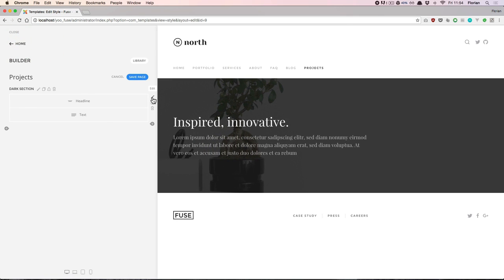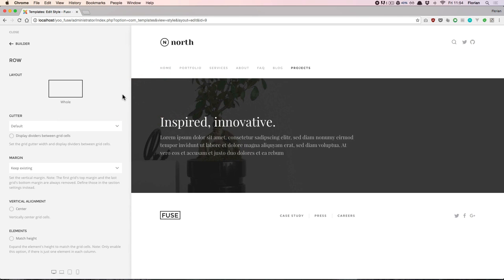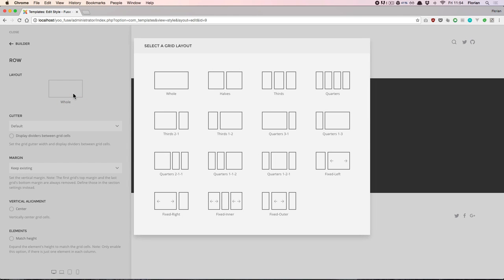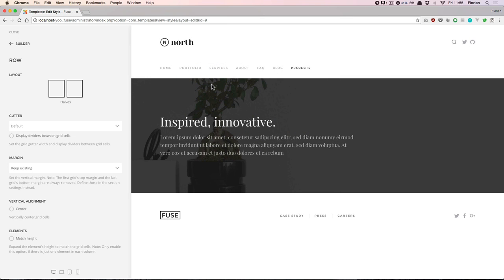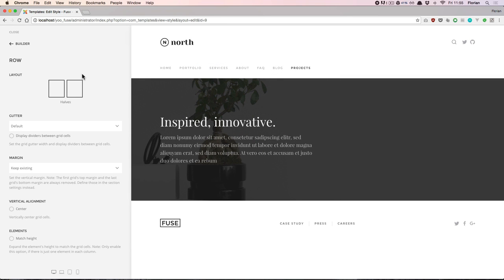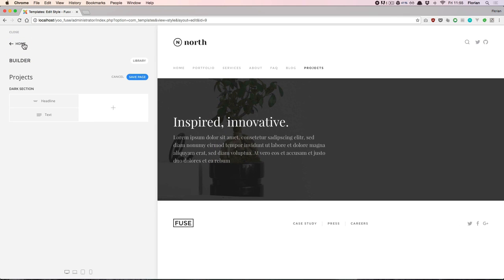When you click the Edit button on the right of a row, you see the row settings. The row defines how the several elements inside this row are displayed. By default, each element takes up the whole space of the row, which means that several elements are stacked on top of each other. Let's choose the halves option, which defines that every element in a column should take up half of the space. If we go back, we see that the row is now displayed in two separate columns.